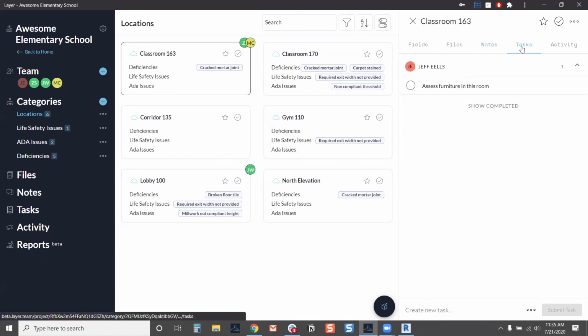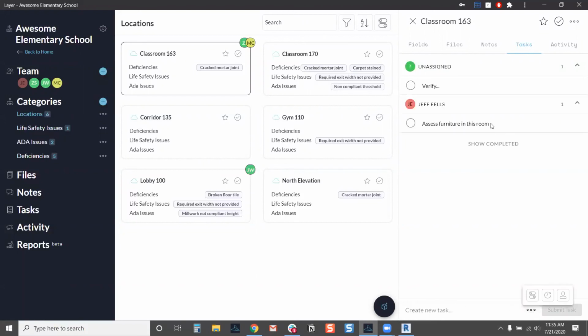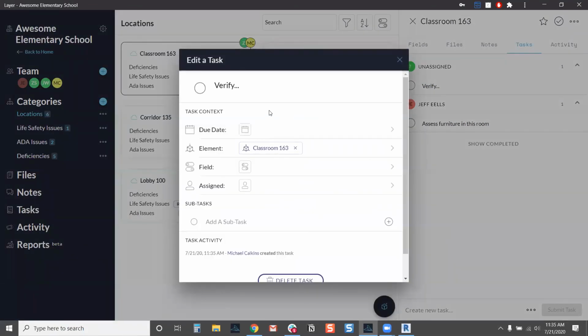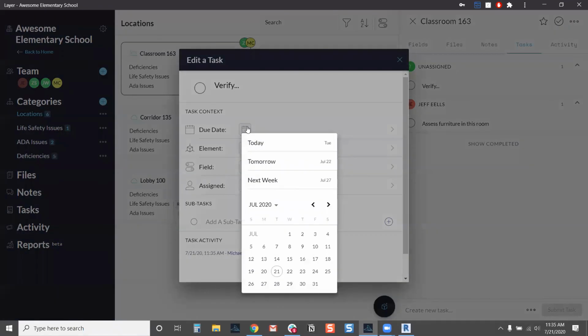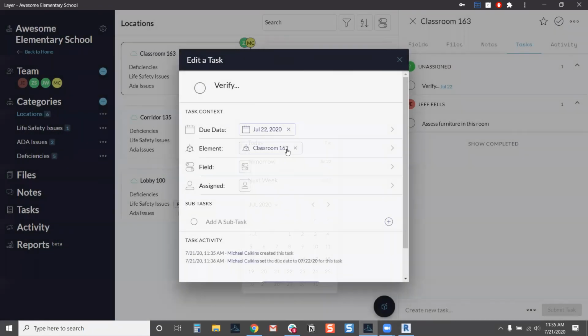We can also assign tasks. In this case, Jeff has a task assigned to him to assess the furniture in this room. We can create tasks quickly here, at the bottom of that screen. So I can say, verify, whatever it might be he needs to do. When I submit that task, it wasn't assigned, but if I select it, it pops open a window where I can assign not only a person, but I can also say it needs to be done tomorrow.